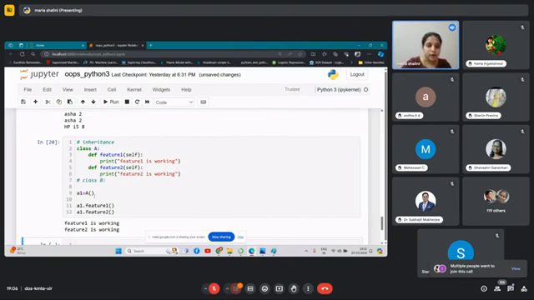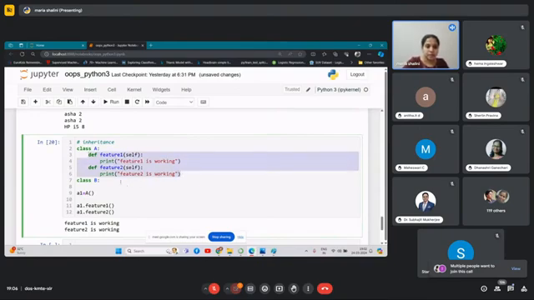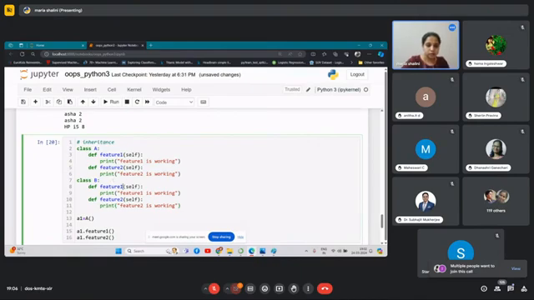Clear? Okay, let me create one more class called B, and I'm going to copy this and paste. Let me keep it as feature 3 and 4 is working. Feature 3 and feature 4 is working. And you also change it here, feature 3 and feature 4.